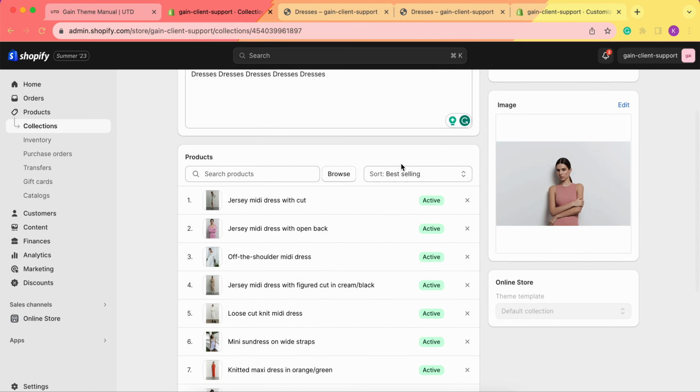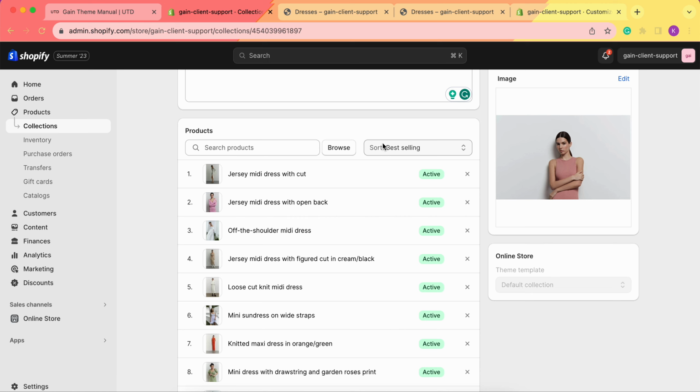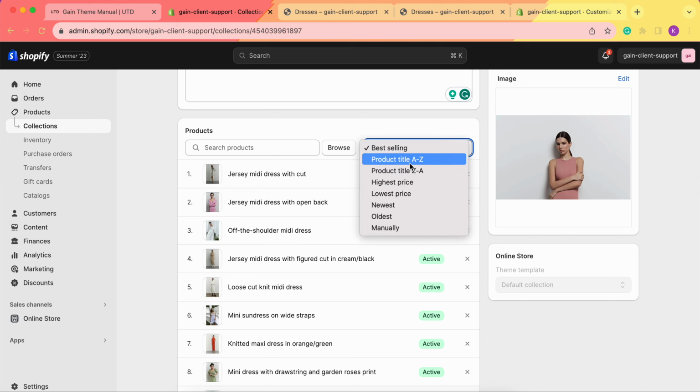Also here in the products, you can change the sorting. So right now it's sort by best selling. You of course can change it to products in alphabetical order, increasing, decreasing. You can also change based on the price. You can also change from newest to oldest, add it to your collection list, and also manually.